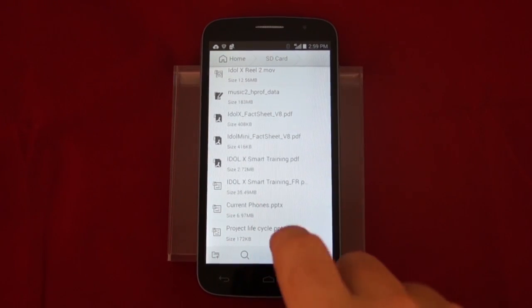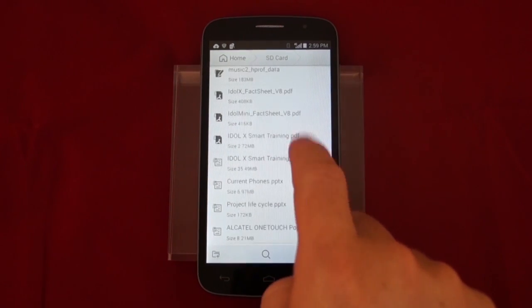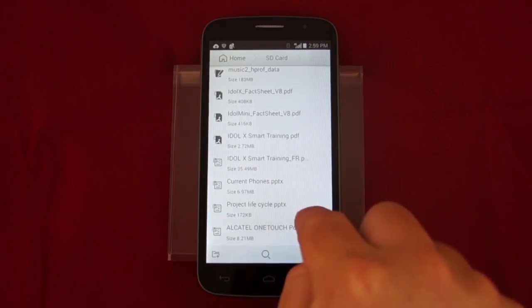We're going to copy it right here. So press the paste button. As you can see, the file's copying and it's showing up all the way at the bottom right there.